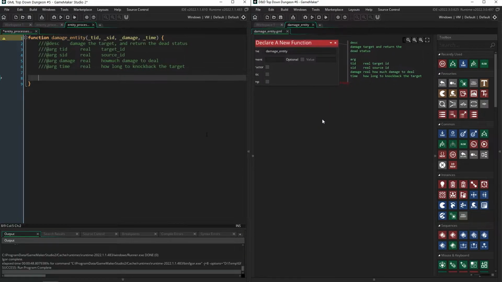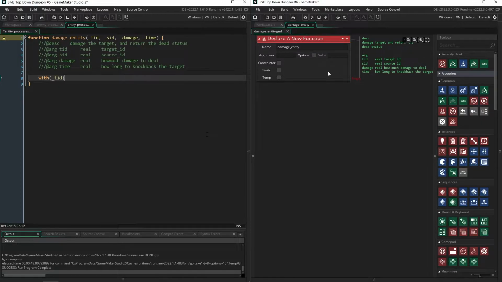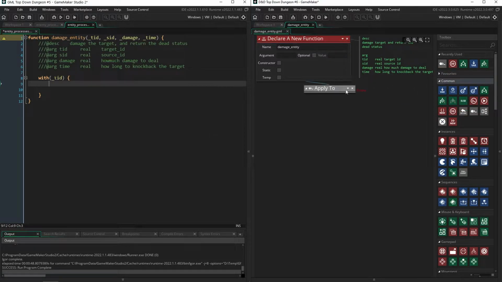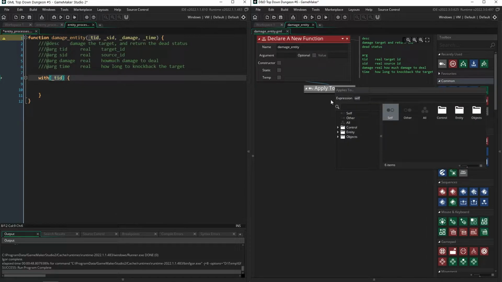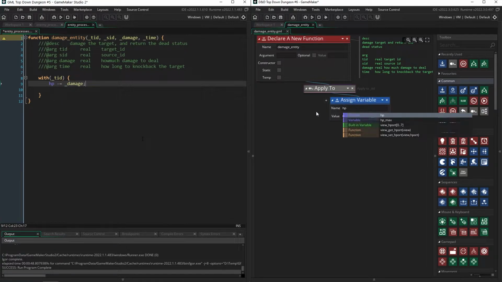So that's all our arguments. Now what we want to do is deal that damage to the target. So we can just do a with target ID, and now everything we run in between these brackets runs as if we're running it from the target itself. So let's minus the damage from the HP. So we're taking the damage off the existing HP of this target, whether this is a player or an enemy.